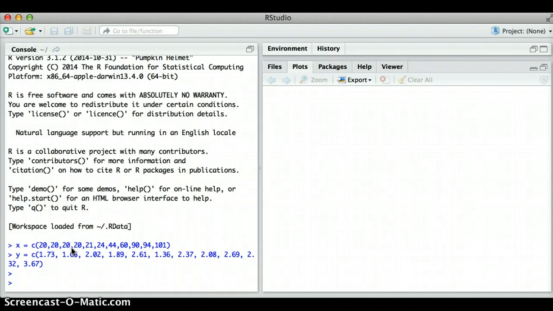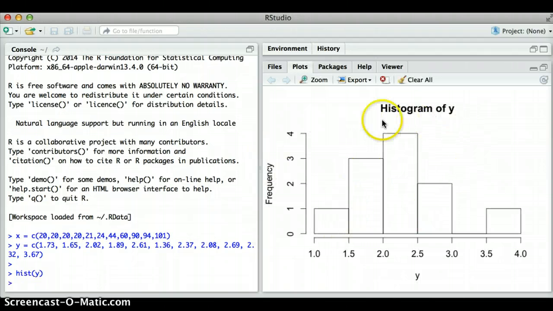I could use other built-in functions that R has. For example, I could examine the values stored in the variable y. I could examine what they look like with a histogram, for which I will use the built-in function hist, hist parentheses y, and that will give an output that you have here on the right hand side, which displays those data values in a histogram.